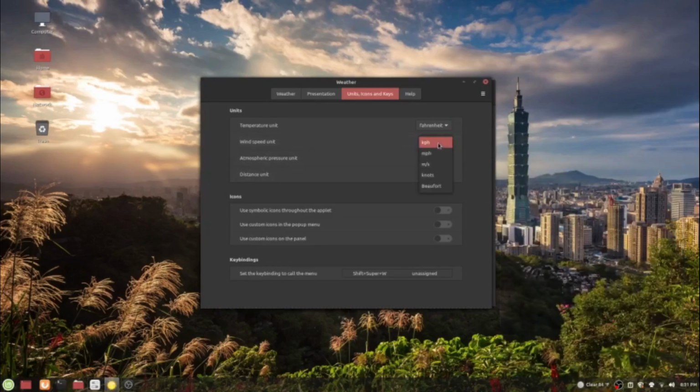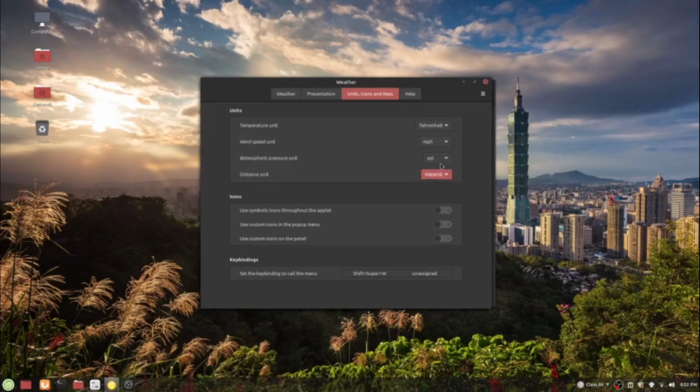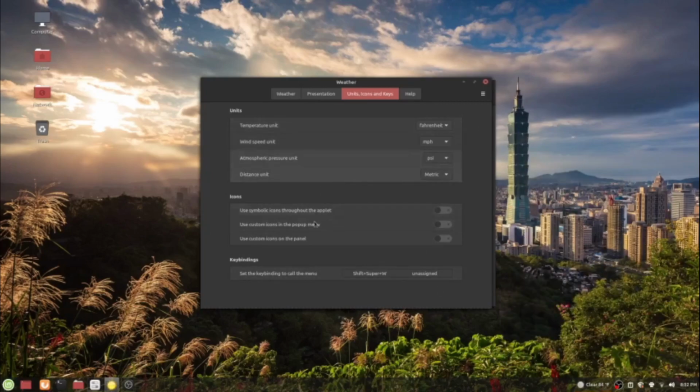Then we can change the wind to miles per hour. We can change the atmospheric pressure to whatever we want. I like PSI, but I'm pretty sure everybody's preferences will vary. And then we can choose metric or imperial, it doesn't matter. It'll be fine regardless. And that's all you have to do. I'm going to keep this as metric. I think it's okay as it is. But if I have to change it, I can always come back to change it. But yeah, you could do something just like that. And after that, we're done with that part.